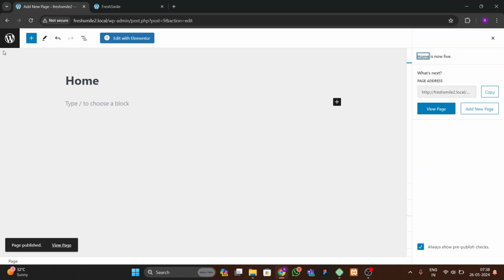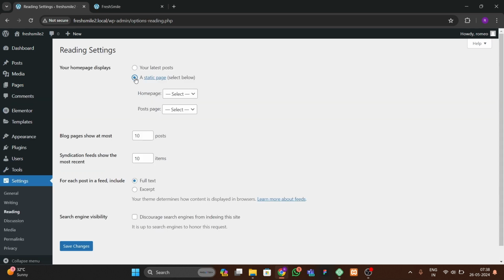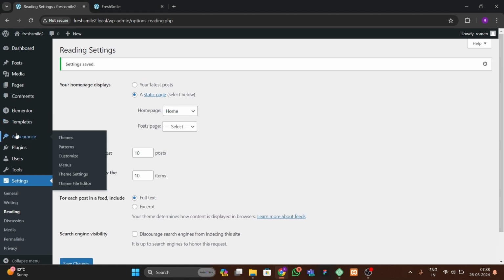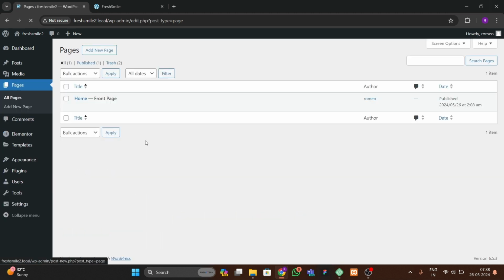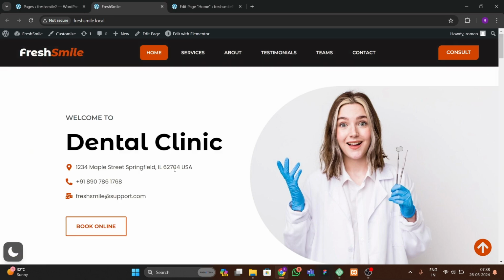Okay, so let's get back to this, and after that you have to go to the settings, go to the reading option, and here in the static page choose the home page which you have just made and save the changes. Okay, so after that we're gonna go to all pages again, and here we're gonna edit in a new tab. Okay, so this is the website and we're gonna make this from scratch.